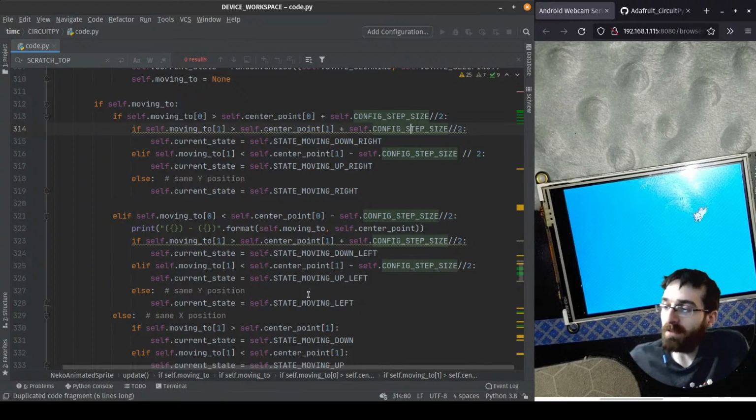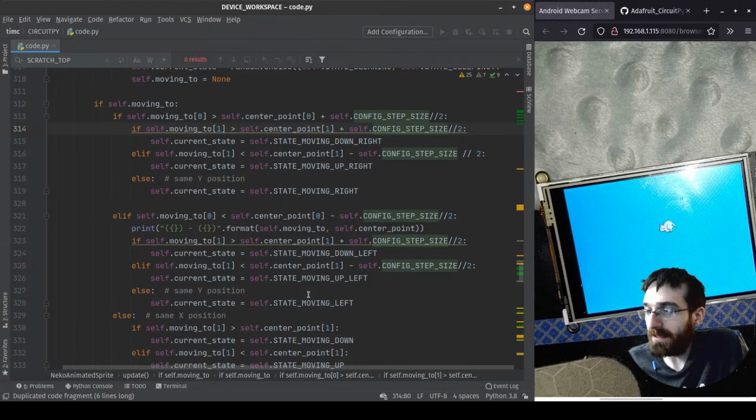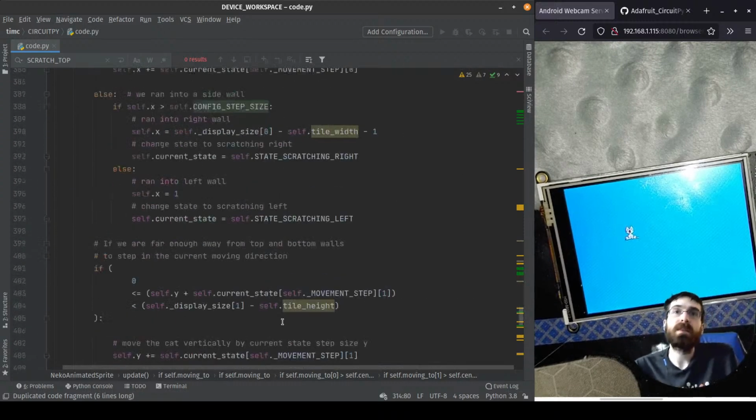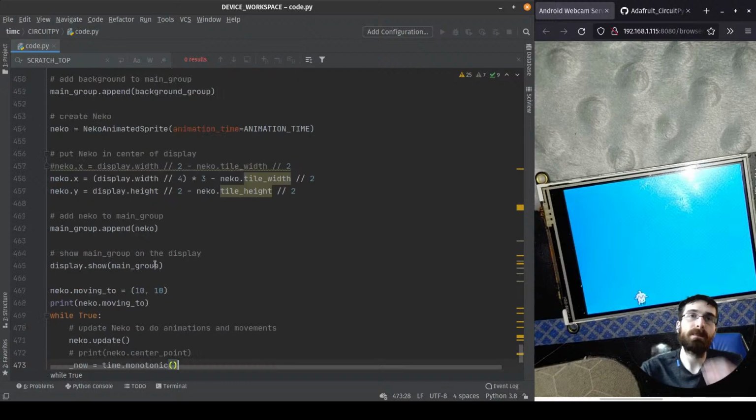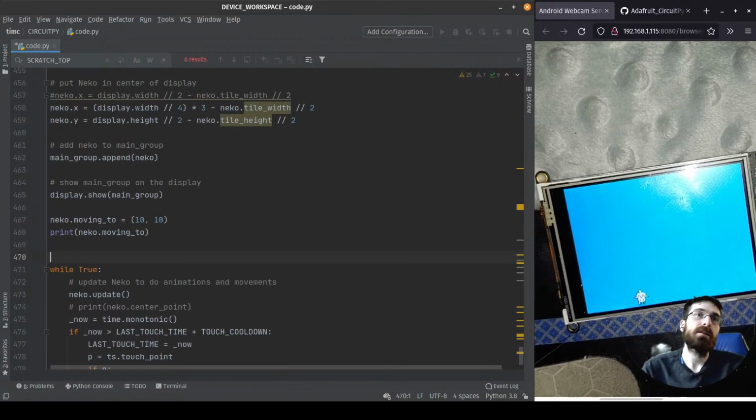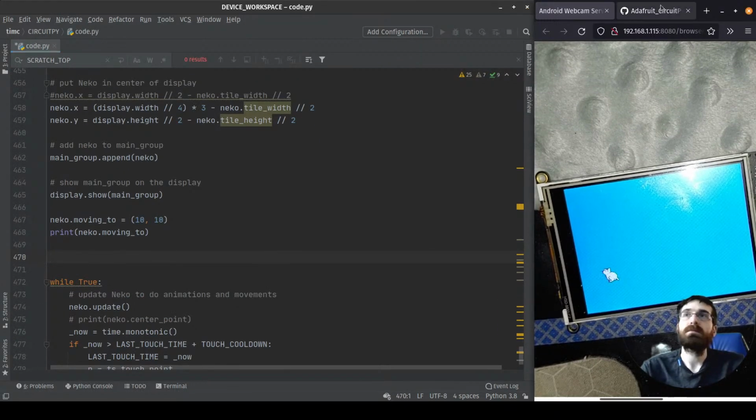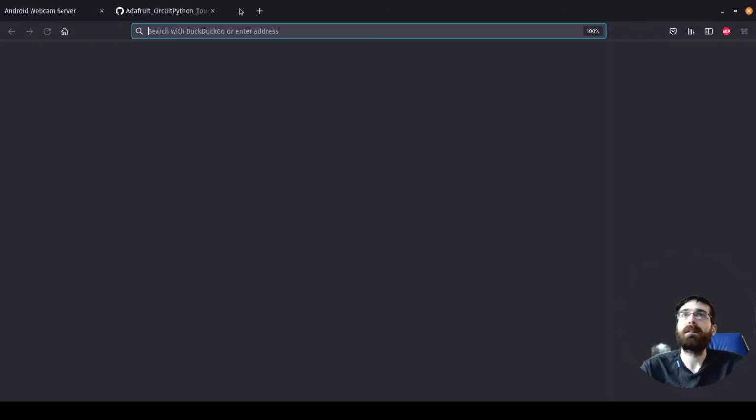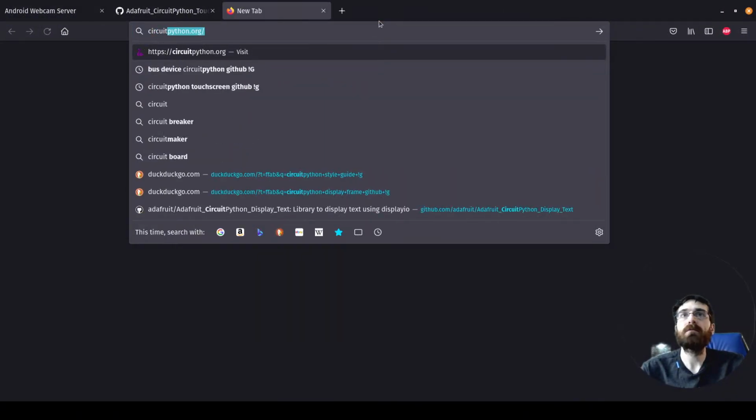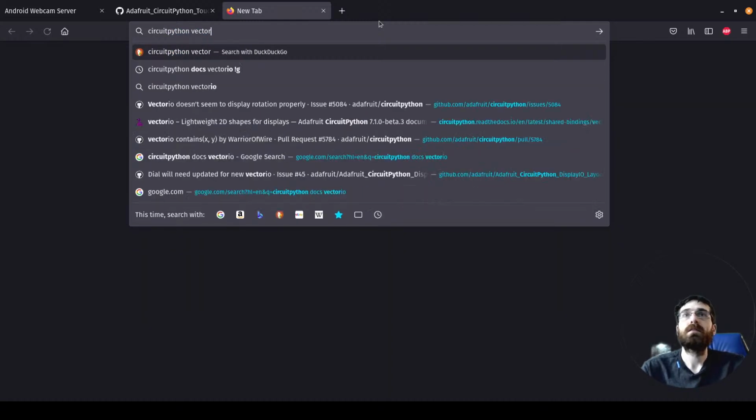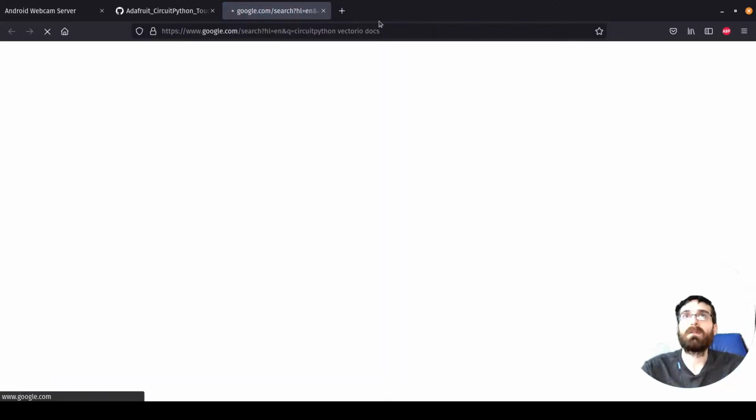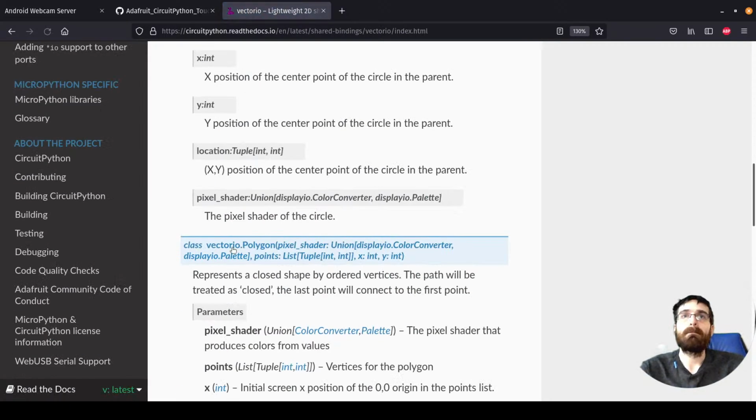You know what? I'm gonna do one more thing. Actually, you know what I'm gonna do, because I think it'll be quick, is draw a dot where we touched. CircuitPython. We're gonna go vector IO for it. Vector. Circle.